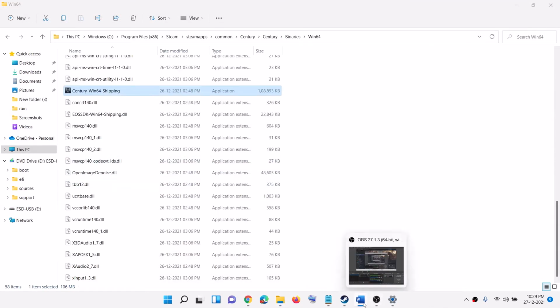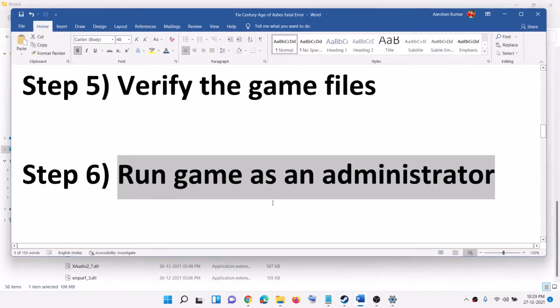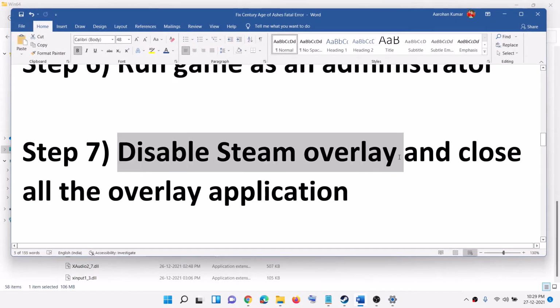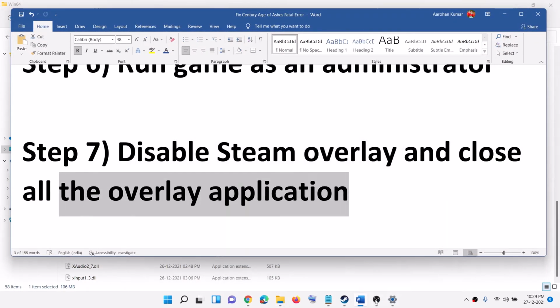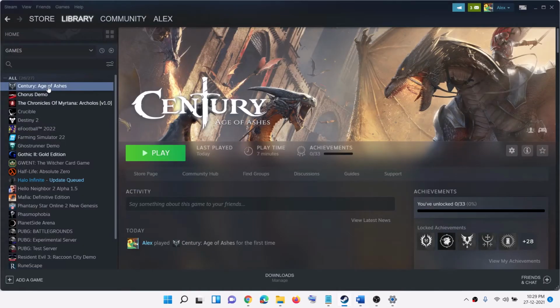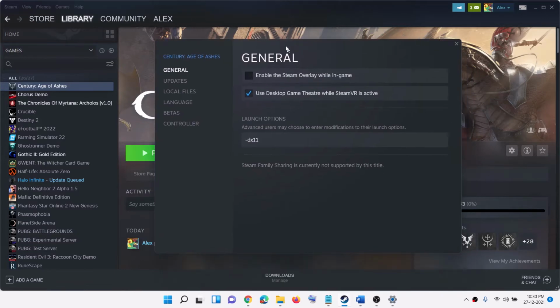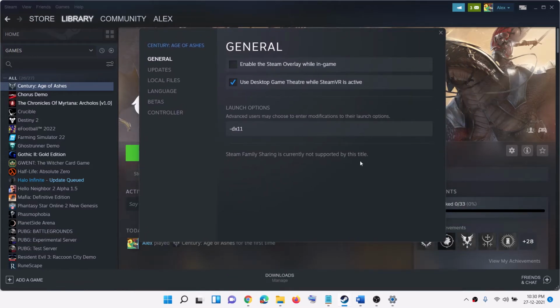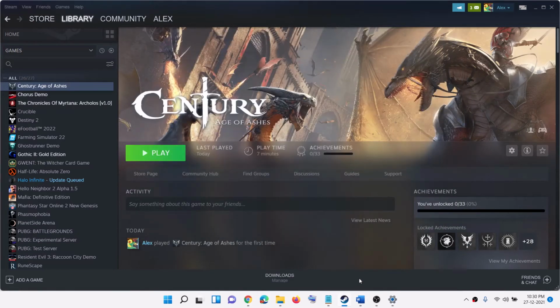Now the next step is to disable the Steam overlay and close all the overlay applications. So go to Steam, make a right click on the game, select properties, uncheck the box which says enable the Steam overlay while in game and then close this and then launch the game.